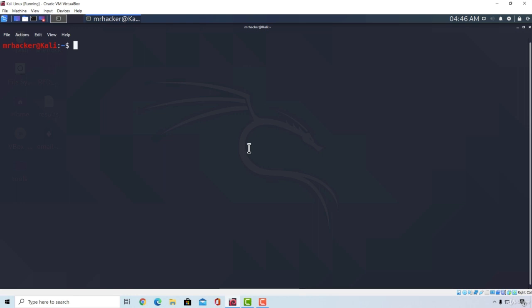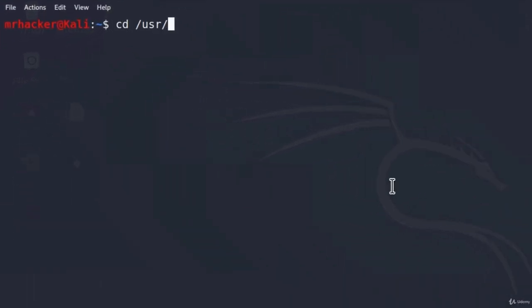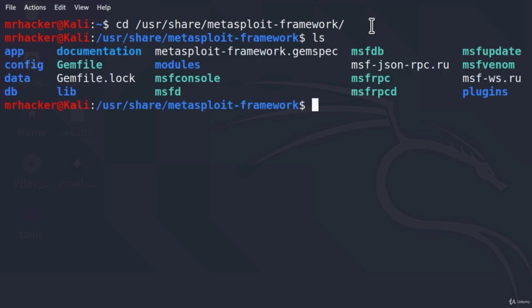First, to navigate to the Metasploit Framework directory, we can type cd /usr/share and then metasploit-framework. You can just type meta and then tab it to autocomplete it. If I press enter, and if I type ls right here in the metasploit-framework directory, we're going to see quite a few things. One of the most important things right here is this msfconsole. And this is an executable file. This is our program. If we wanted to run Metasploit, we would just type msfconsole in the terminal and it would open the Metasploit Framework.